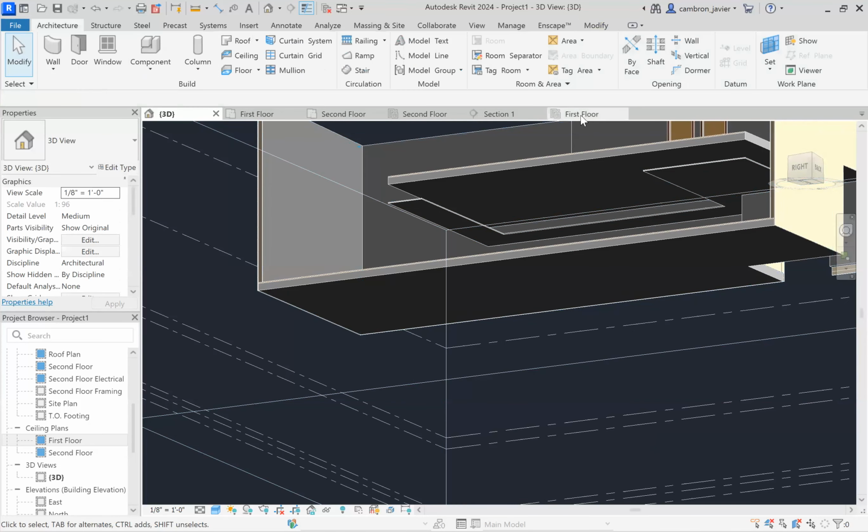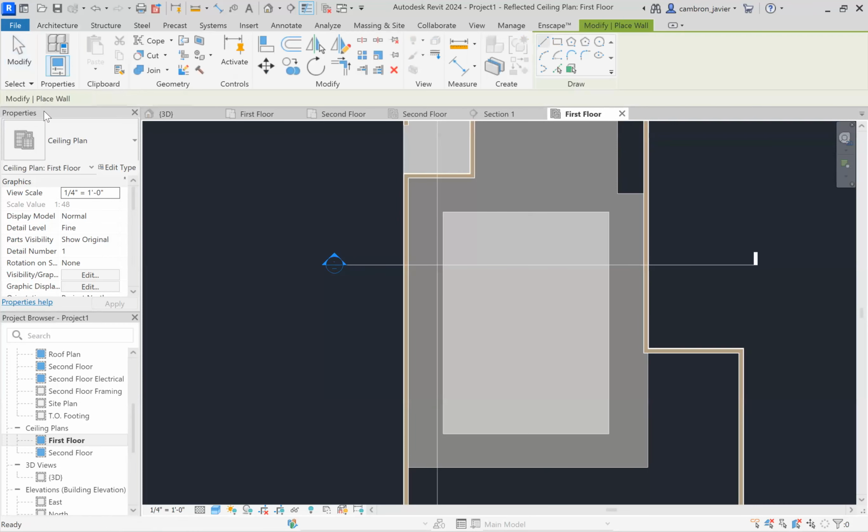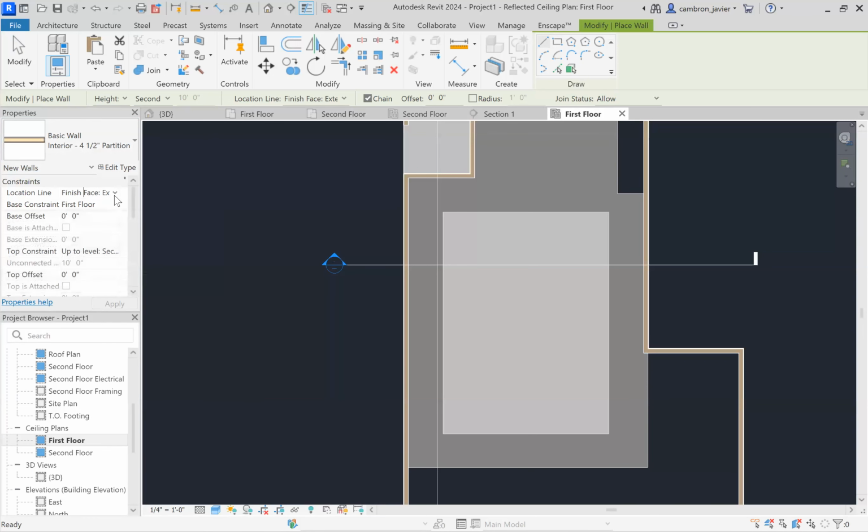So let's go back to the first floor reflective ceiling plan. And I'm going to create a wall. Notice that I'm creating a wall not in the first floor plan, but in the first floor reflective ceiling plan. Right? That's the view I'm in. I'm going to go to wall. I'm going to click on this pull down, and I'm going to want the interior, let's just go with a 4.5-inch partition. I want the location line. So in this case, I'm going to want the face of my wall, which is like the drywall, to line up with the edge of the opening, right? So for that reason, I'm going to click on finish face exterior.